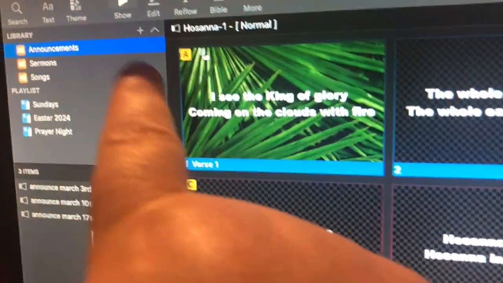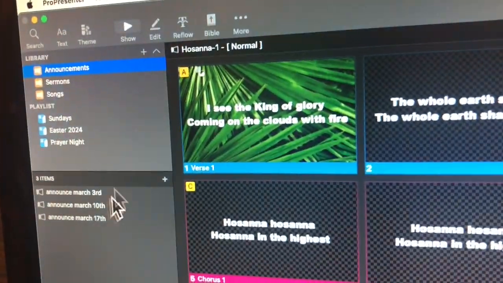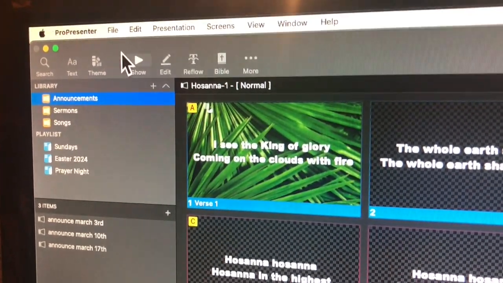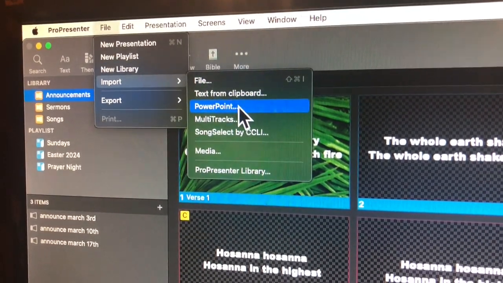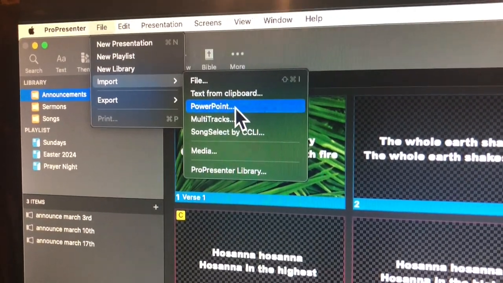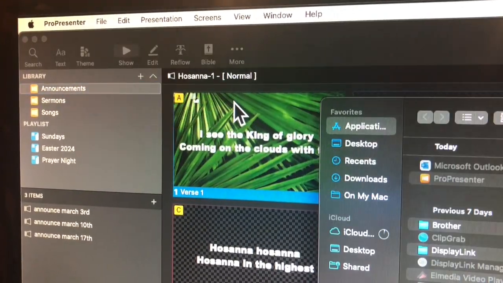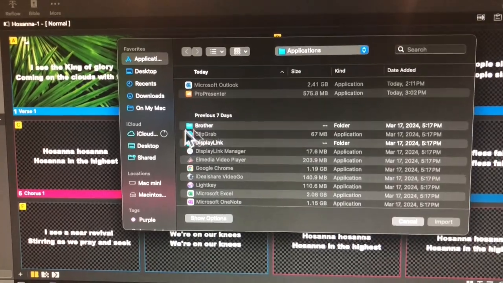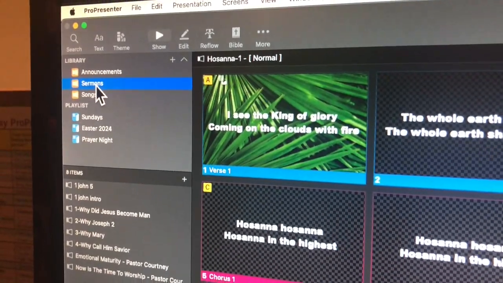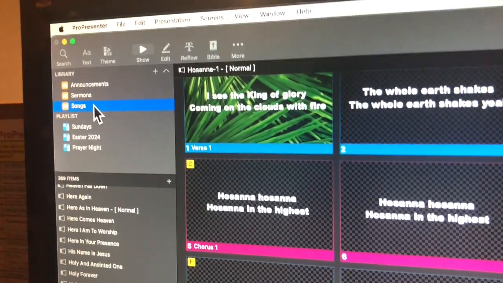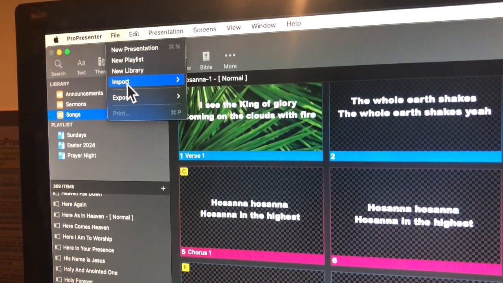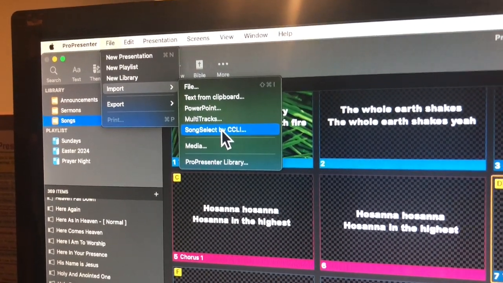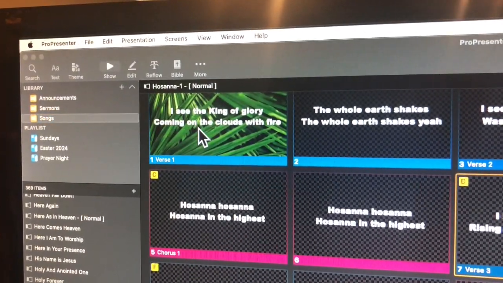So now when we want to import announcements or a sermon, we would click on that folder and then do what we normally do and go to File, Import, PowerPoint, or File, however you have it, but normally PowerPoint. And then you would go and find the PowerPoint in the computer. We would do that same thing if we're adding the sermon. And if we want to add a new song, now we can just click on Songs, File, Import, and now we would go down to Song Select. We don't have to type it all in as long as the internet's on. And then when that happens, it'll populate over here.